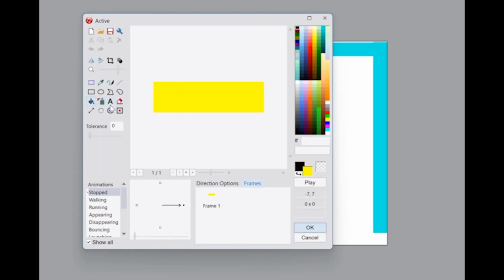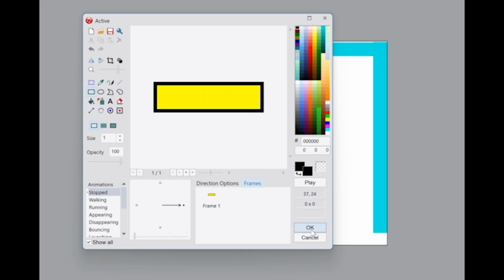I actually don't like how it bleeds into the background like that. So I'm going to double click into it, and like last time, I'm going to use my rectangle tool. I'm going to switch over to black for the color and put a little outline around this. And there, that looks much better. Now I can clearly see where this brick is.